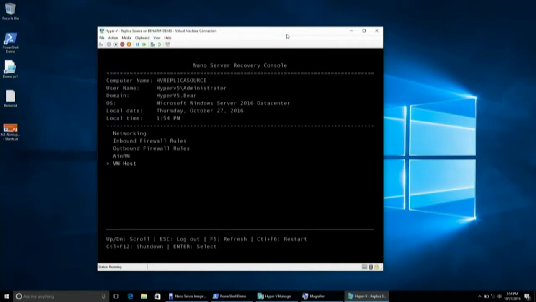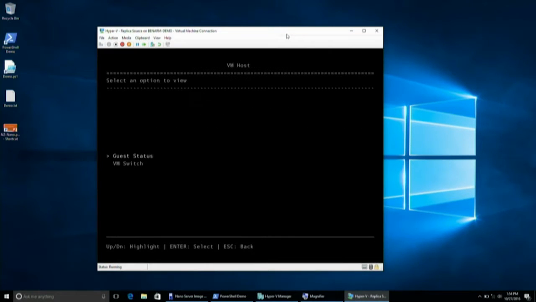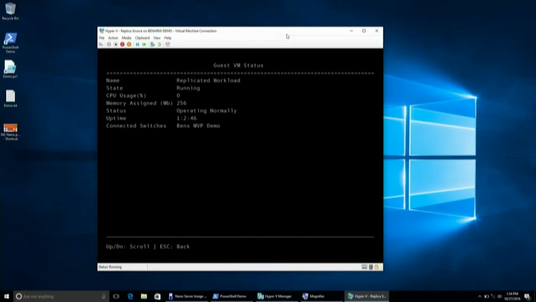The final thing that we have through the recovery console, now this VM host option only shows up if you're running Hyper-V. We did have, actually, not the final thing, the second final thing, we did have a lot of people say, if it's a Hyper-V server, just let me know that my VMs are running. So we have this guest status so that you can come in, and if you're in the data center and you're troubleshooting an issue and you want to know, like, wait a second, are all the VMs still running on this server? You can go and check that.